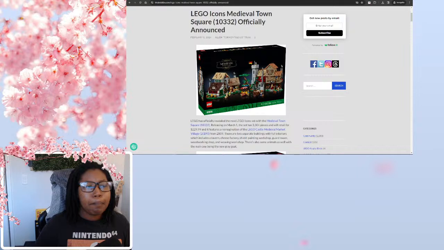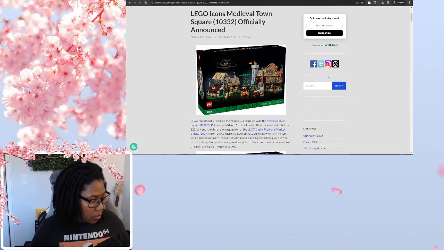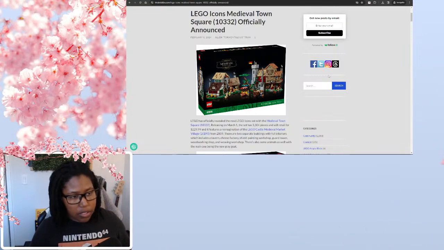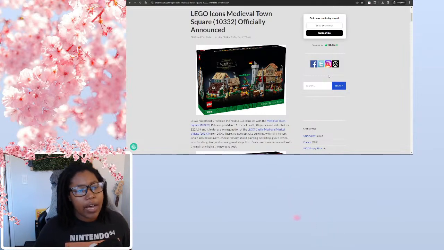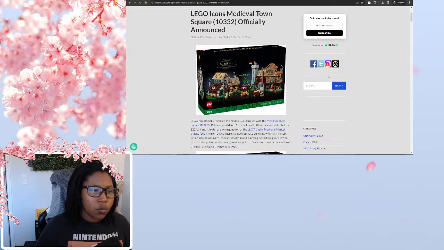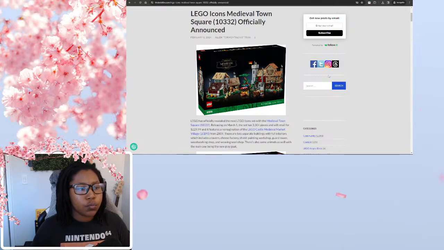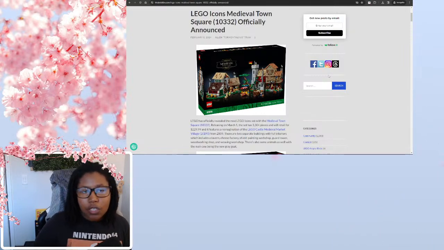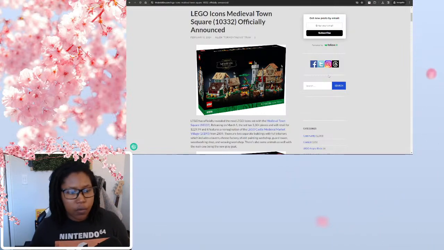But on to a more exciting note, just checking the time here, we have the Lego Icons Medieval Town Square set number 10332 officially announced and revealed.